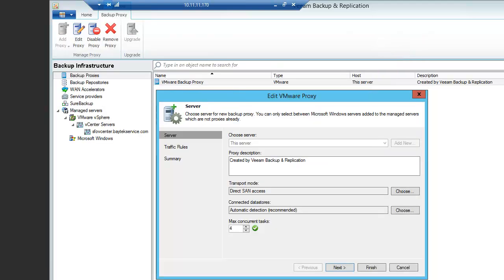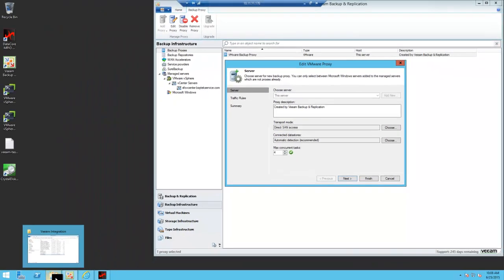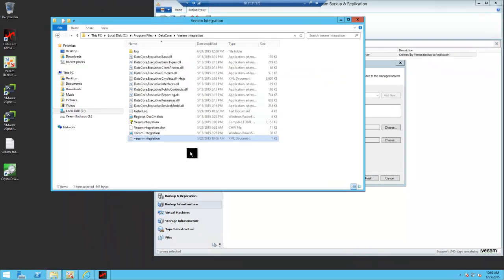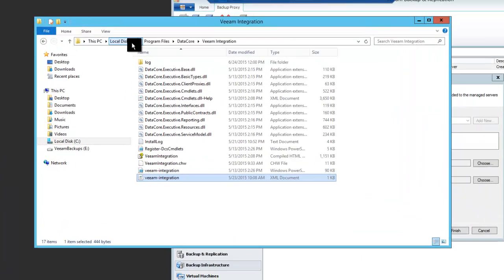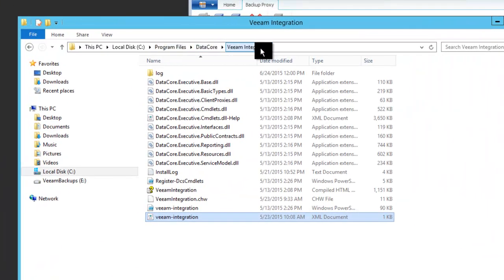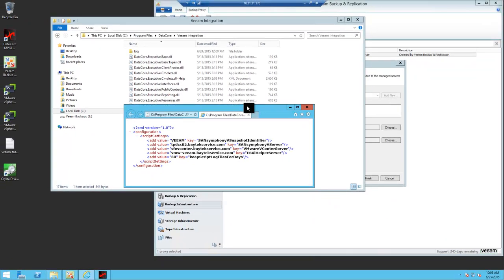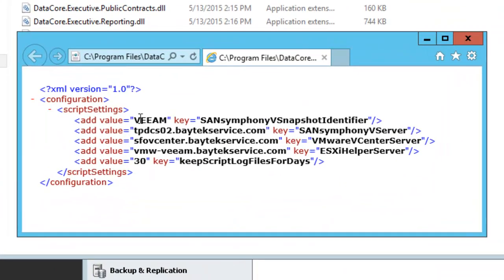And one last thing I wanted to show you is a configuration file that you have to set up front. If you go under Program Files, DataCore Veeam Integration, you'll find a Veeam integration XML file. This needs to be set up as such, right? If you take a look, here you have the Veeam identifier. That's the trailing identifier that we put on our snapshot. It allows us to identify the snapshot and the corresponding data store and virtual disk name.